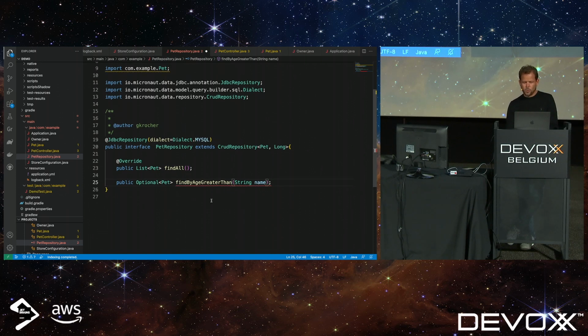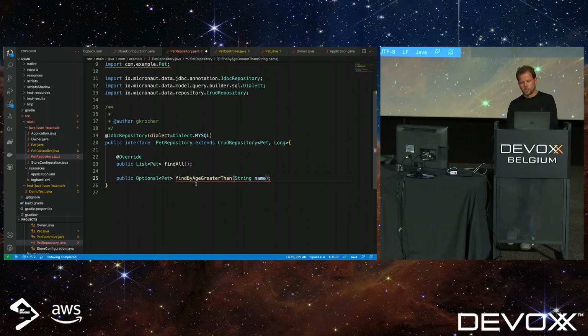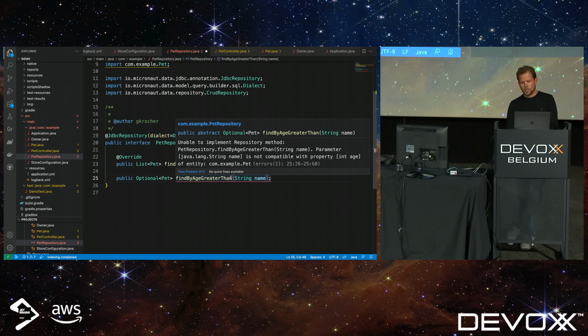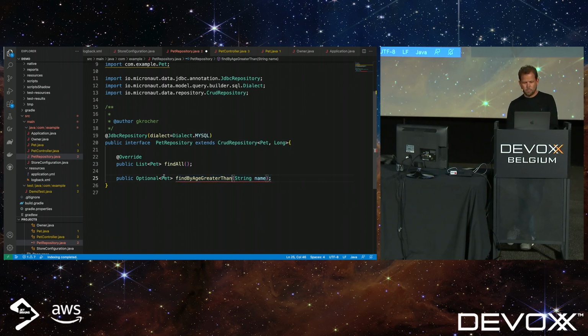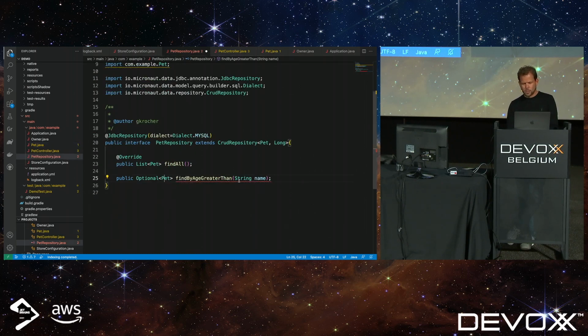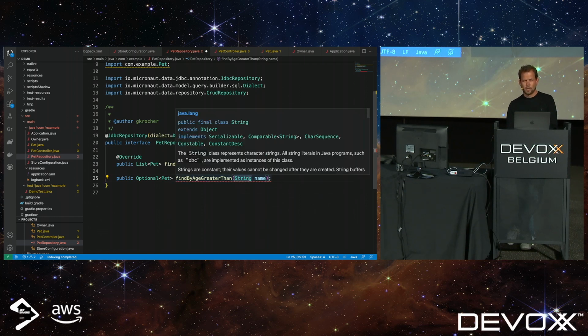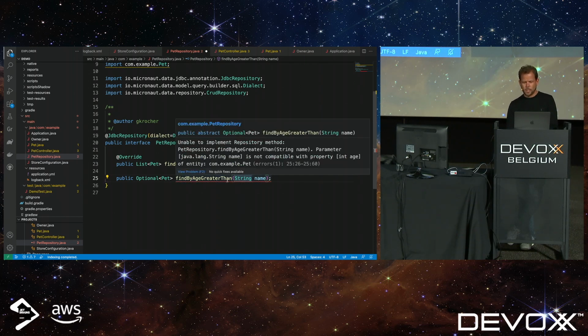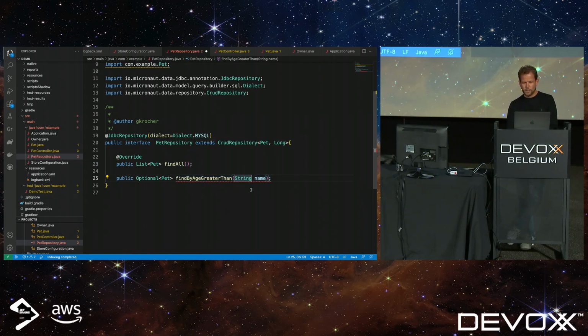Now what's cool is how type safe Micronaut Data is, right? So I'm saying find by age greater than, but it's giving me an error here saying find by age greater than parameter String is not compatible with property int, right? So my Pet type here, the age property is an int. So I actually can't say find by age greater than String. That's an invalid method. But I'm getting a compilation time check here that's checking that the parameter I've specified is actually valid. And that extends to other things, right?